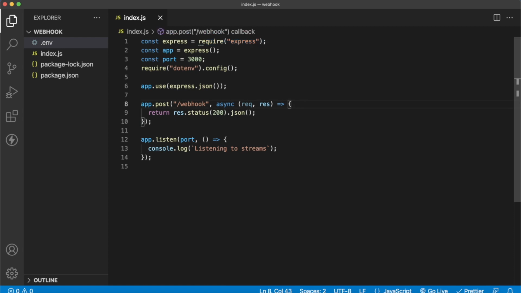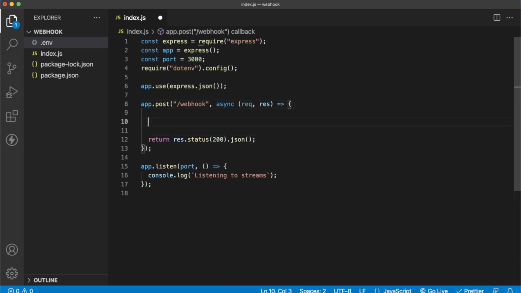So for now, what we can do is just destructure the body of the request that Moralis will send us. So const body will be equal to the request. So this is just the body that is coming with the webhook that Moralis is sending. And now we can start this off. So when we create our first stream, we'll see what the structure of the body is.